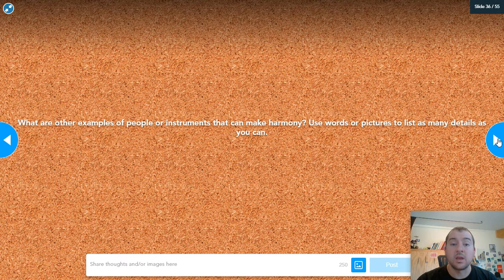Other instruments that can make harmony are guitar, a keyboard, an organ in the church, other stringed instruments like the violin, the cello, and if you have a group of people singing together, like a choir, they can definitely make a harmony.